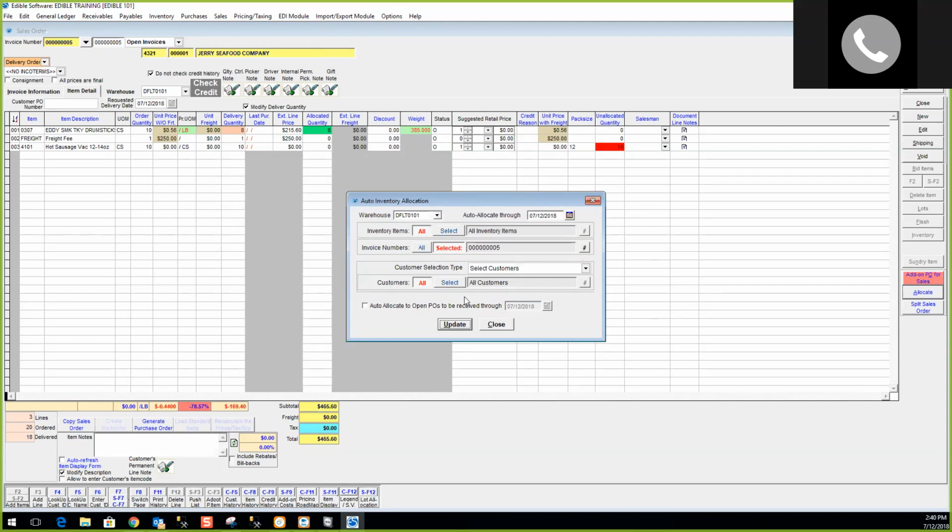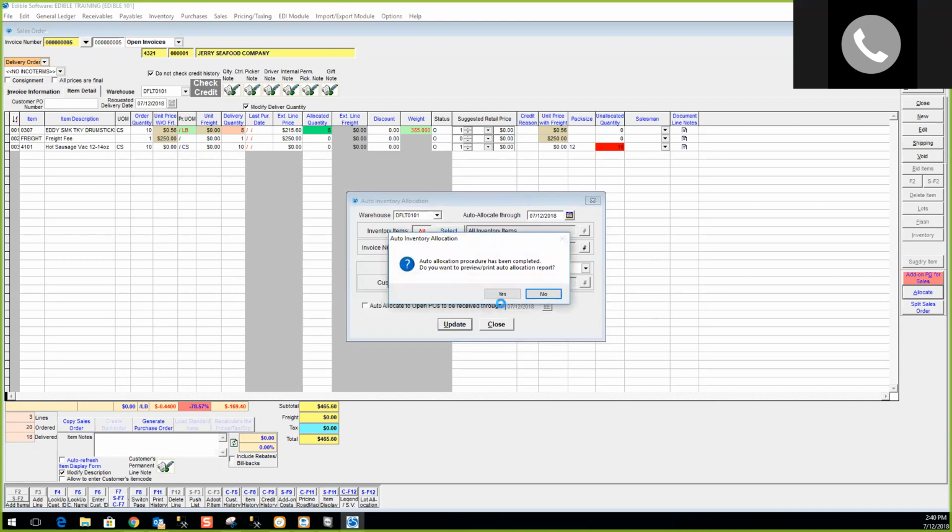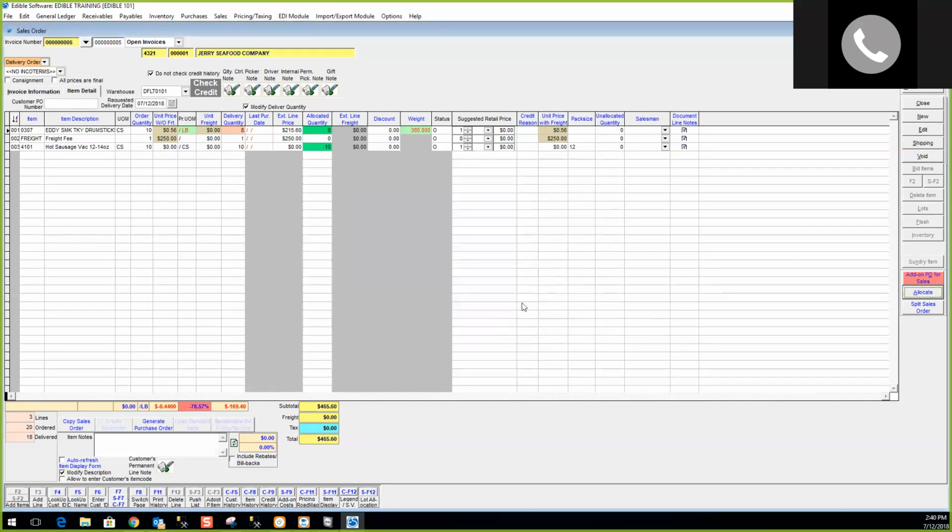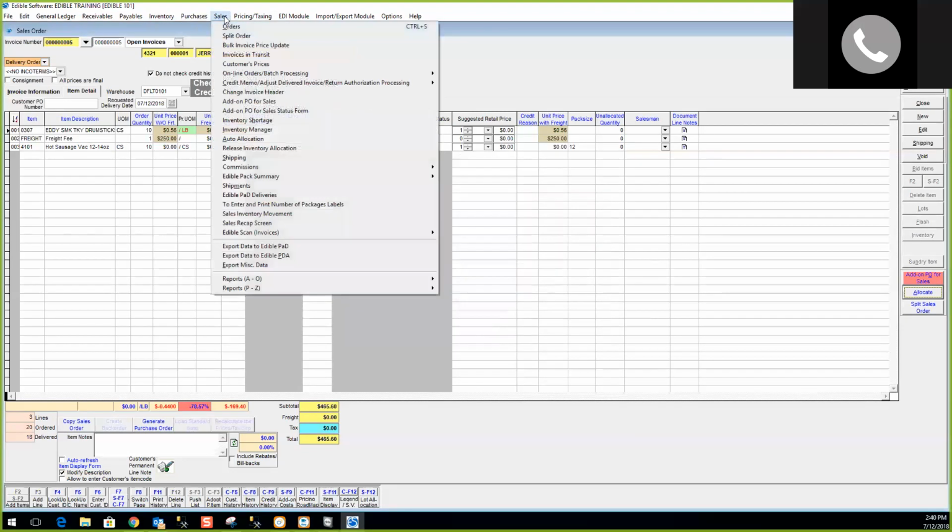The only other thing that you might want to look at is the auto allocate to open POs. So this would give you the option to say, I may not have the inventory available, but I know it's coming in. I have a purchase order set up for it, so I can go ahead and do that. But I'm going to go ahead and update. I'm going to click no to preview the report just for now, because I know which lot it's already going to.